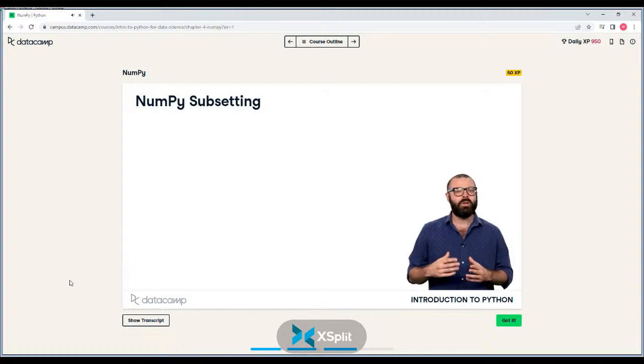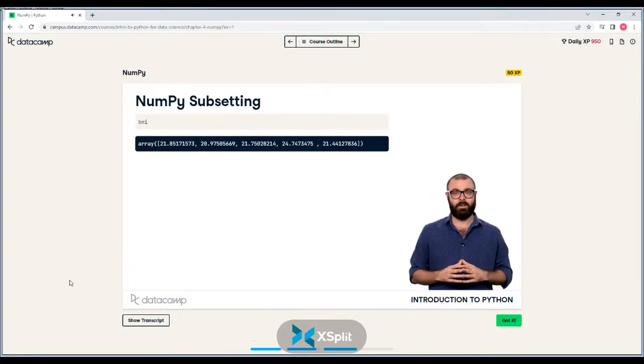Apart from these subtleties, you can work with NumPy arrays pretty much the same as you can with regular Python lists. When you want to get elements from your array, for example, you can use square brackets. Suppose you want to get the BMI for the second person, so at index 1. This will do the trick.